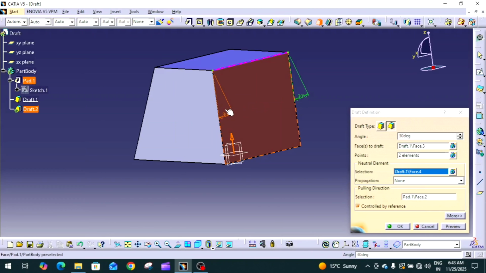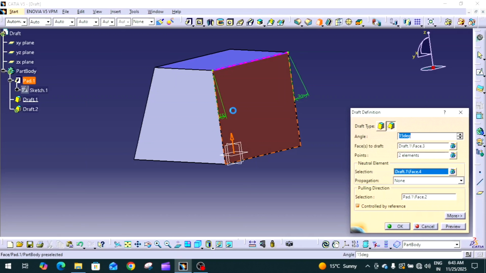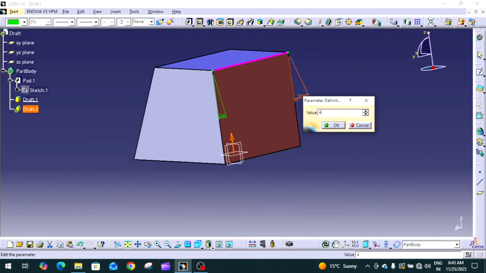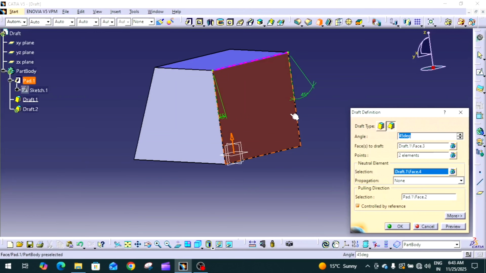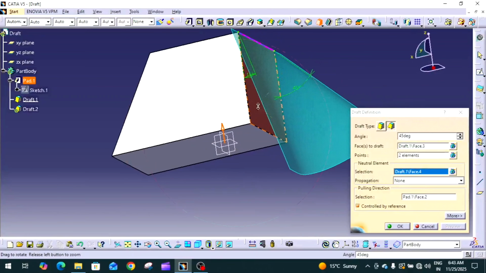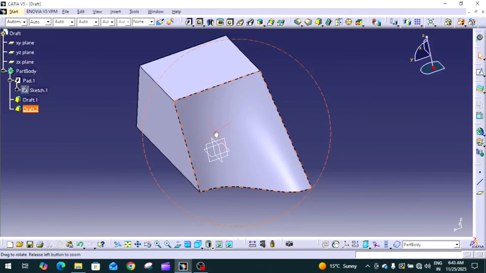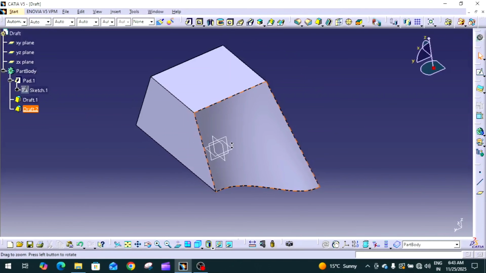In variable draft, you can find two different angles at the two edges of the face. Here I want this to be 15 mm and this to be 45 degree. This is 15 degree and this is 45 degree, and click on the preview. Now the draft will look like this and click on OK. So this draft is created using a variable draft.